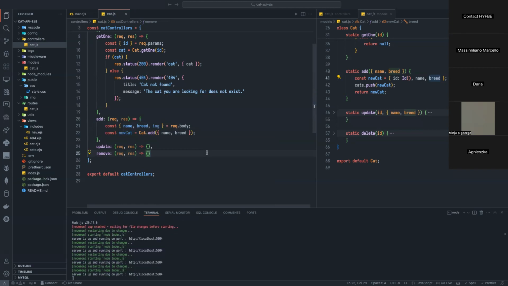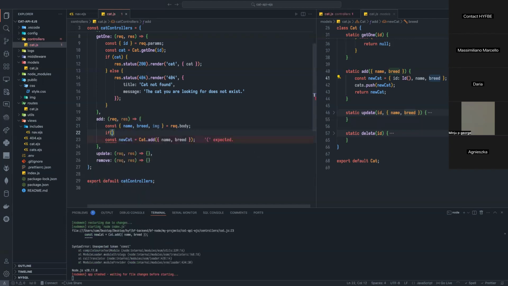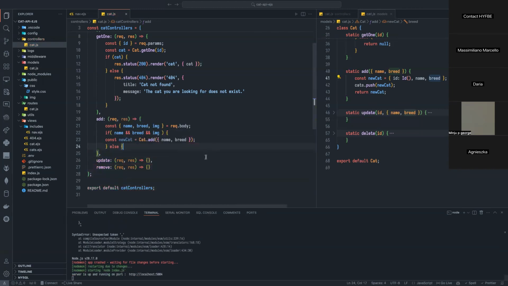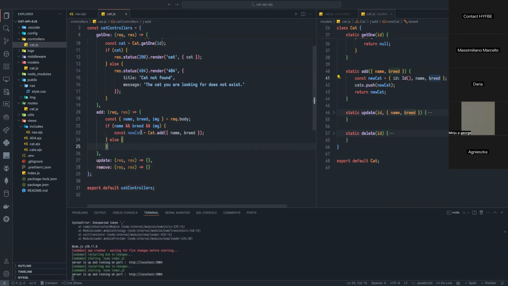Can anyone tell me what I should do before add cat? If all exist, then add. Yes, so I need to make sure that all three exist, because it depends on what you want. But for me, I wanted to have all three: name, breed, and image. So only if I have name, breed, and image, then I'm going to add the cat. And when I add the cat here, it will return me the new cat object, and everything will be fine.